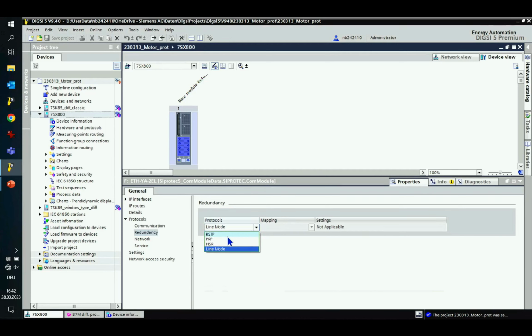For those who know that, you see here the options, RSTP. Line mode means a point-to-point connection to two different switches, for example. And then we have the seamless redundancy protocols in each SIPROTEC 5 device, PRP and HSR, just to mention that. And we have other options here to define. So this is the editor to define the communication.